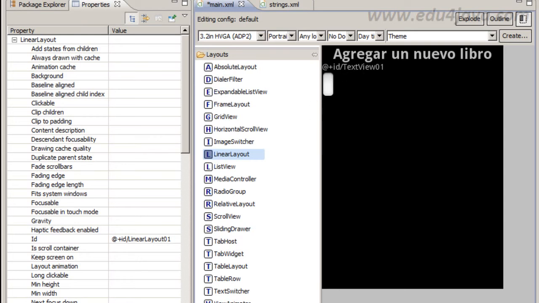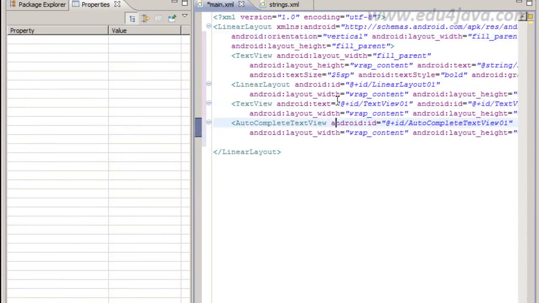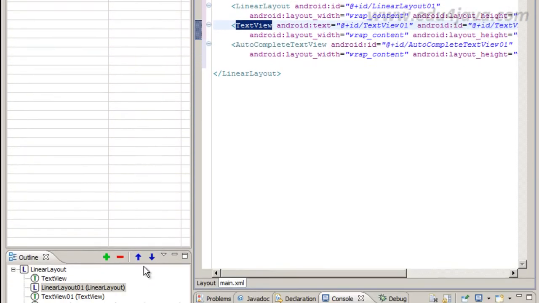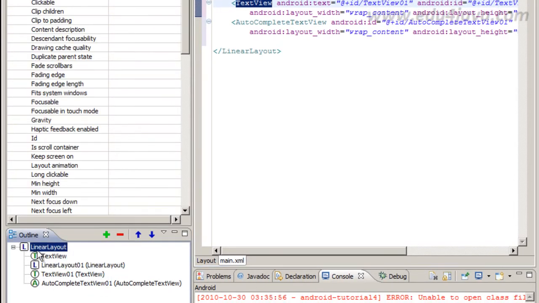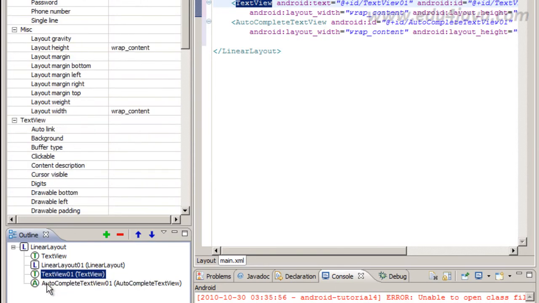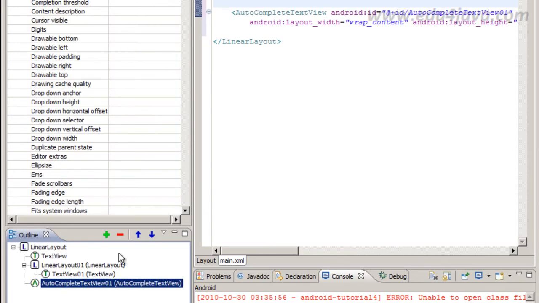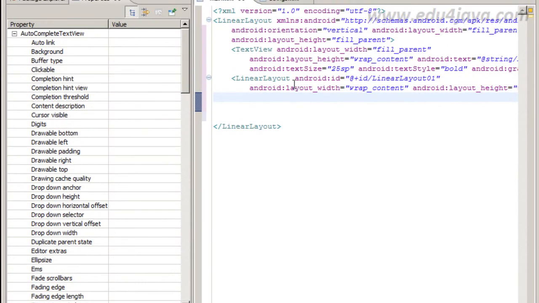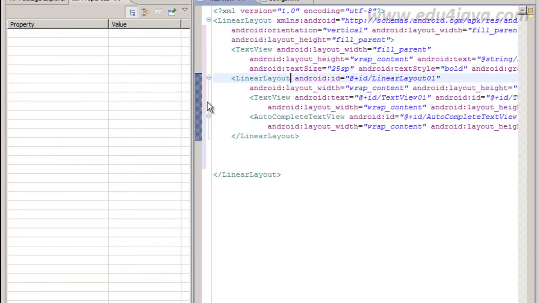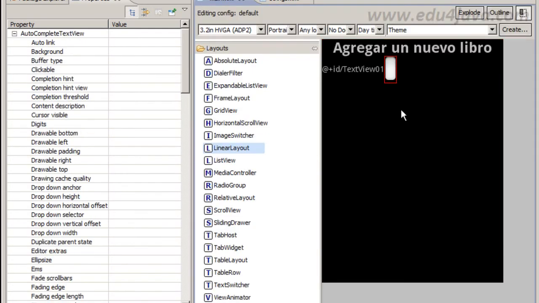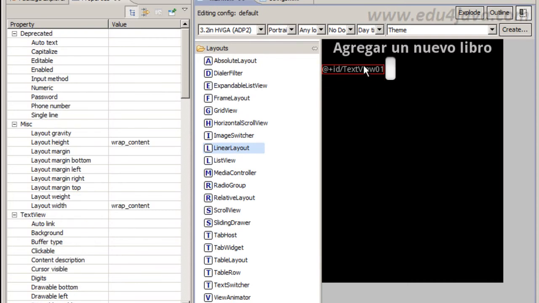Let's see the XML to see what happened. Here you can see, again Control Shift F. You can see that the linear layout is at the same level as the text view. Here you can see again the first linear layout and the second linear layout. If we select one of these and click here, we put this component inside the linear layout. Now, if I Control Shift F again, you see these two are inside. And now we get the effect that we were looking for.